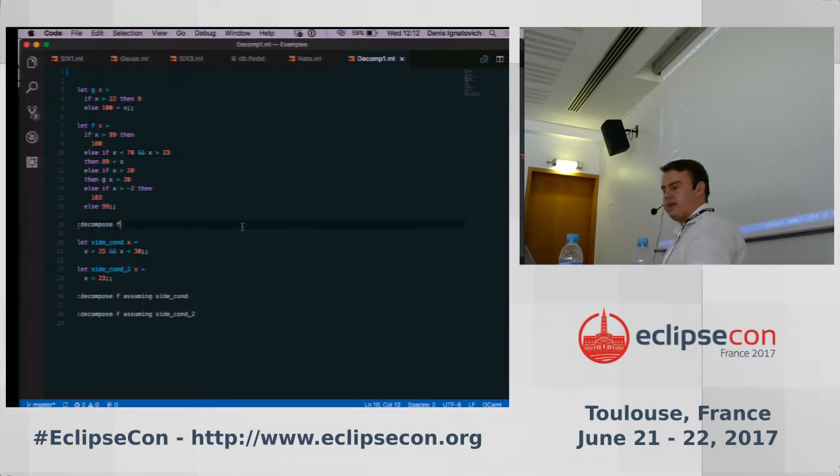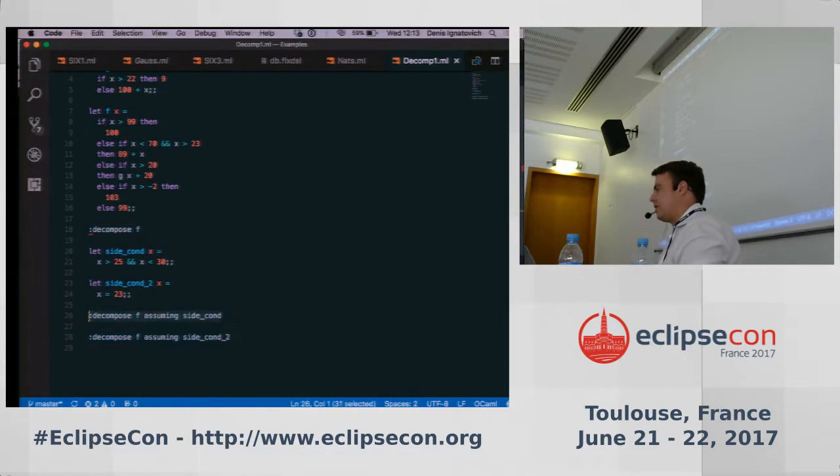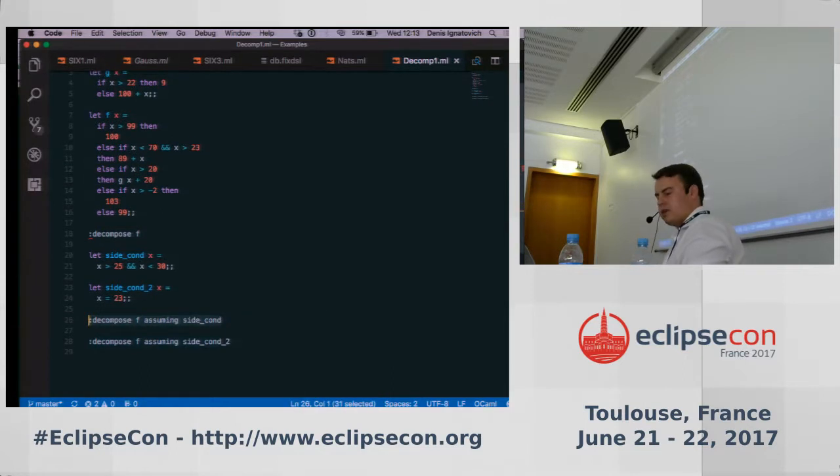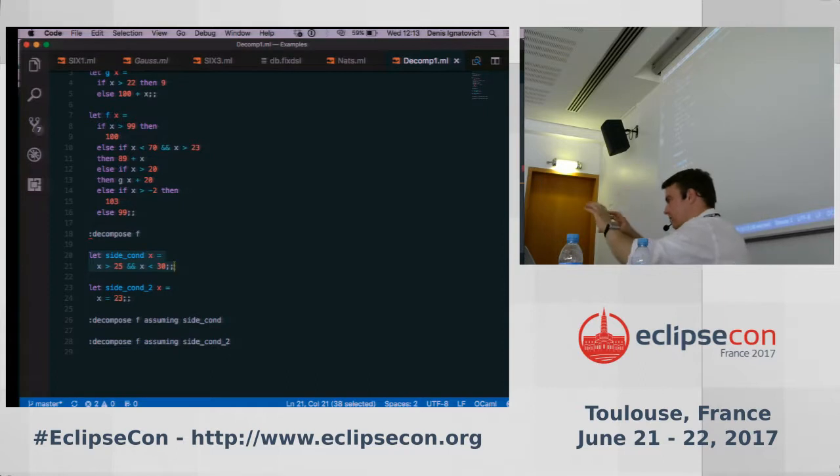For example, we define this decompose function. I think we're running out of time, but you can see the decompose function here. Very easily, I can say "assuming side condition." I can take that function f and define a side condition that says x is between 25 and 30, and it'll take that definition and slice it out and say it's actually constrained by those two things.